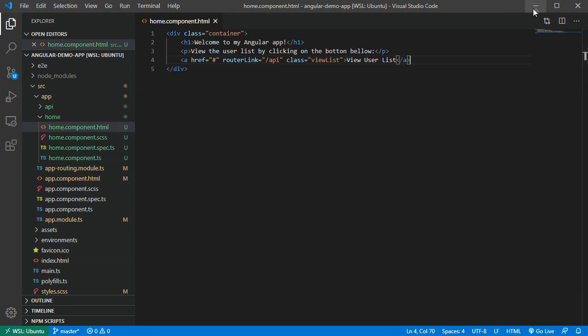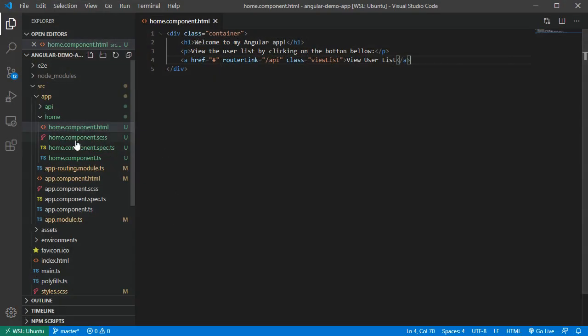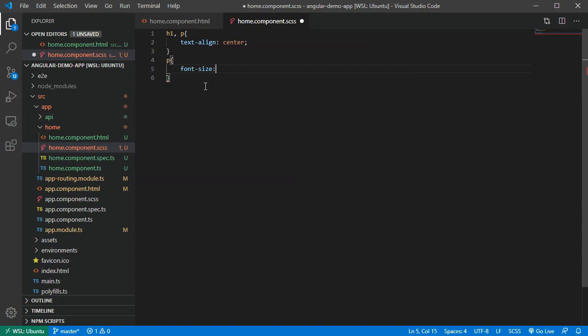I'm gonna save it. I'm gonna go back to the page, and we see this on the home page, but of course we should add some styling to the home component CSS. So let's open this file and add some styling here. We want to add styling for h1 and for the paragraph tag, which is text-align center. We want to align all the content to the center, and there's gonna be a separate styling for the paragraph, which is gonna have a font size of 20 pixels, and then we will also have the styling for the view list button.